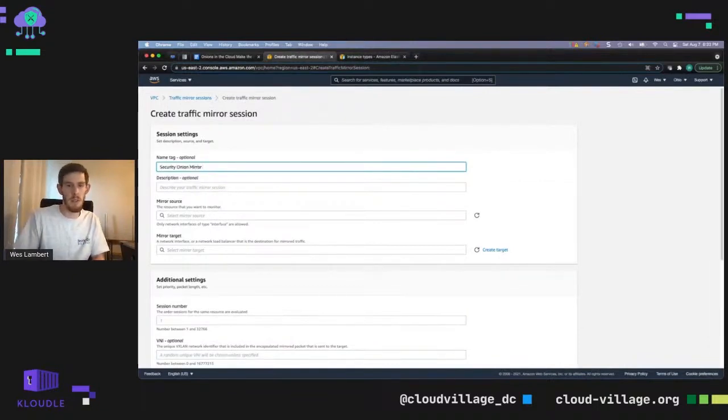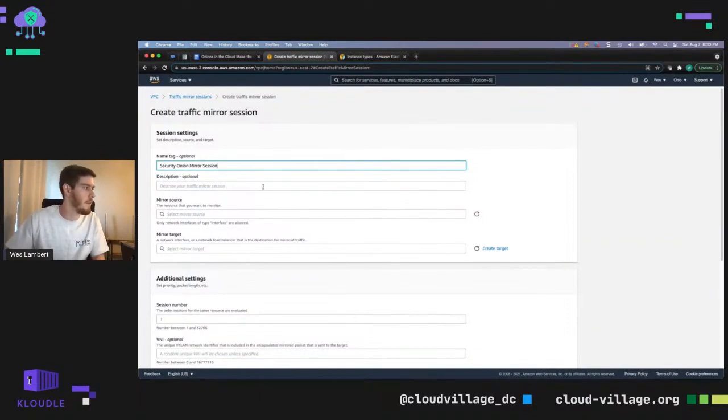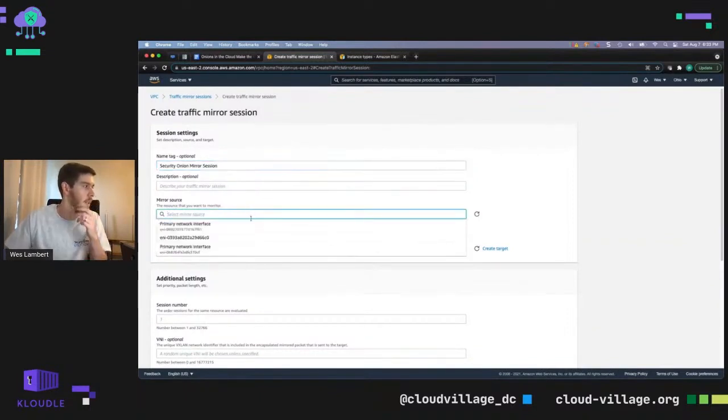All right, I'm going to call it Security Onion mirror session, or you can call it SO demo mirror session. What we're going to do here is set the mirror source to be the network interface of that Linux instance.